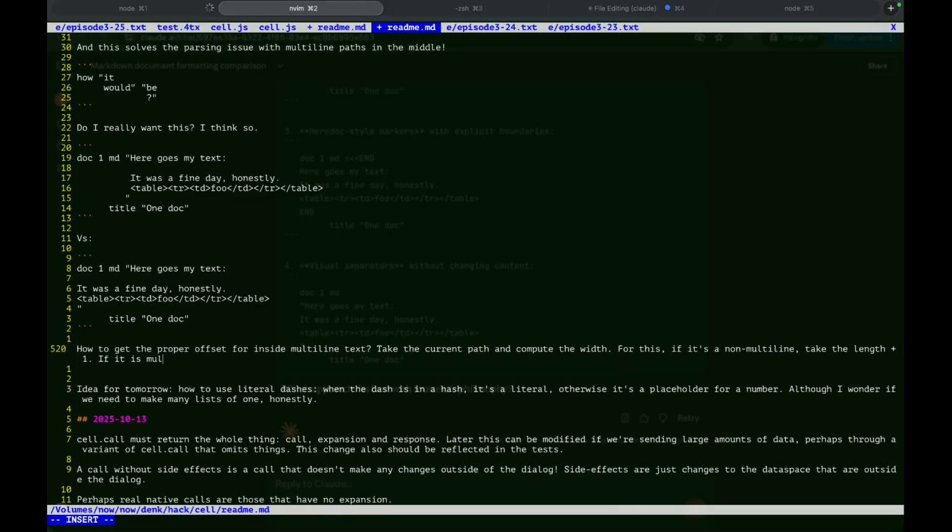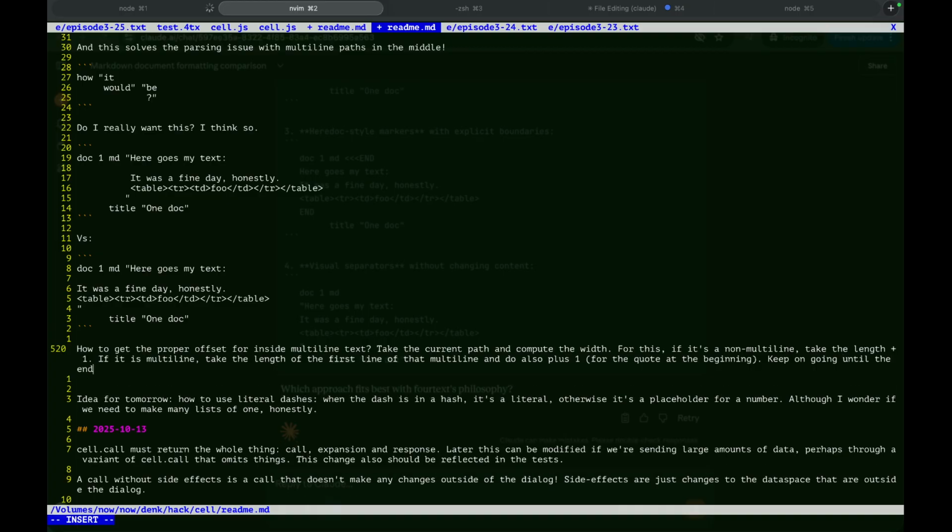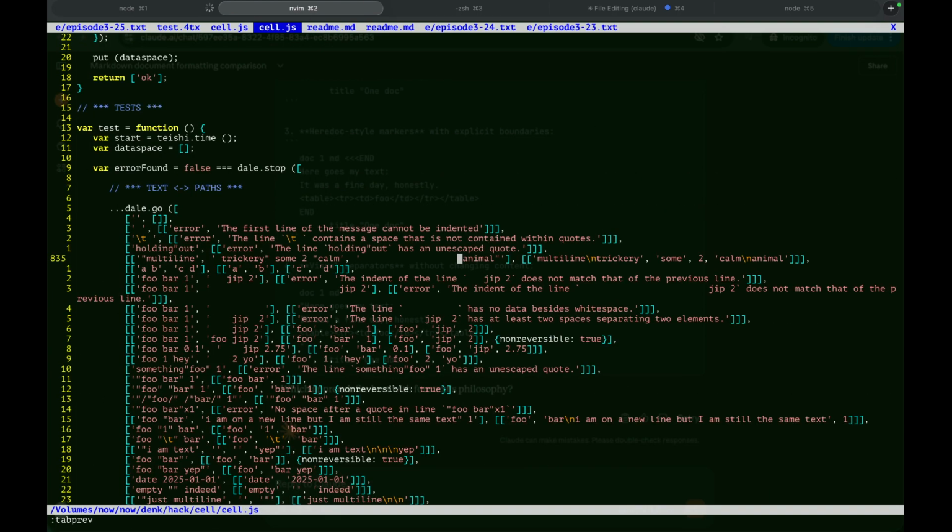If it is multiline, take the length of the first line of that multiline and do also plus 1 for the quote at the beginning. Keep on going until the end, then add one more for the quote that you are starting now. Oof, bam, yeah, that will be it.